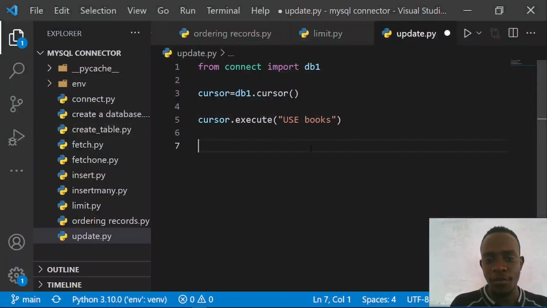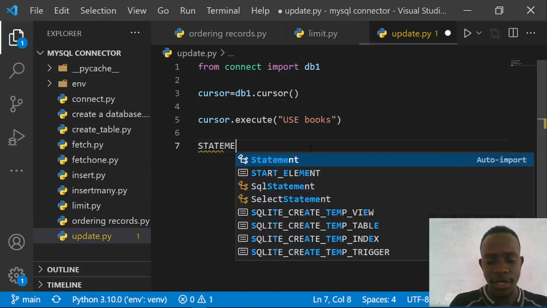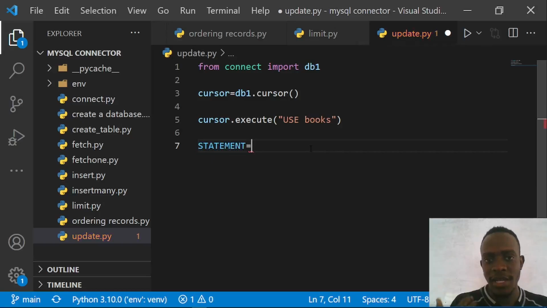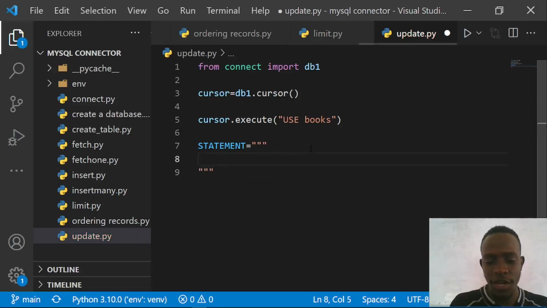So right in here, what I'm going to do is to write a statement. Let's say I want to update the book with some ID. So I'm just going to say update, and in this case I'll specify the table I want to update. So I'll say update book, and then I'll say set, and then I'll set maybe the title of that book. So I'll say set title, and then I'll specify the new title.